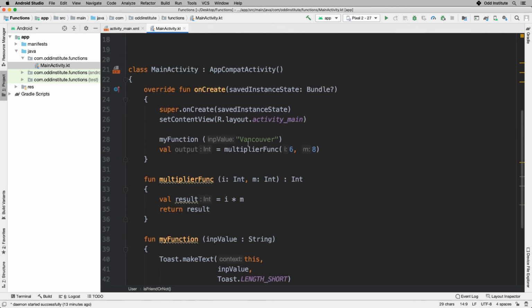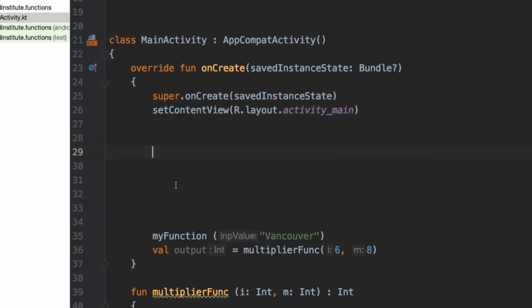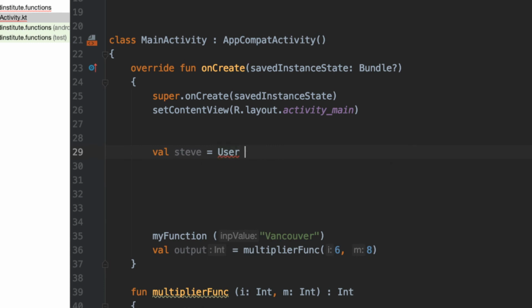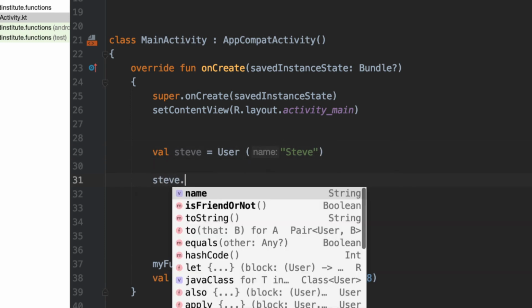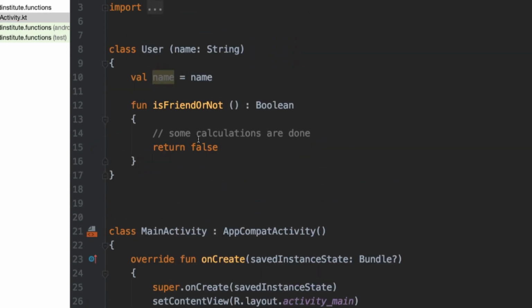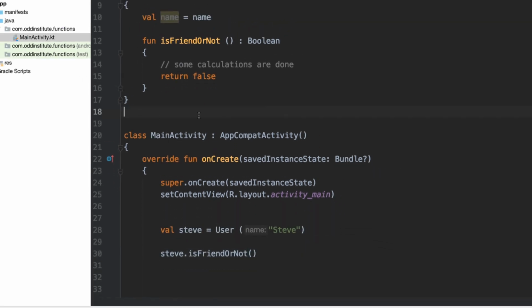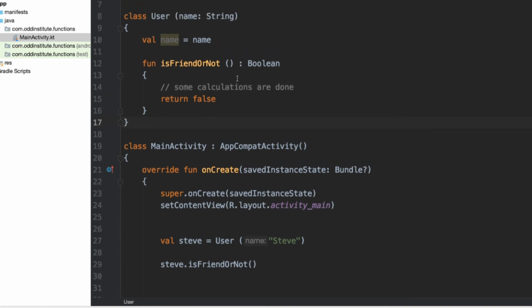So I'm going to go to my onCreate somewhere up here, and say I want to have a user. Let's say val steve. That's going to be a user by the name Steve. So we made a user. Then on steve, let's check isFriend. And we know this value always returns false, right? That is true, and we are doing it statically without any dynamic way of testing for values. It's always false right now.